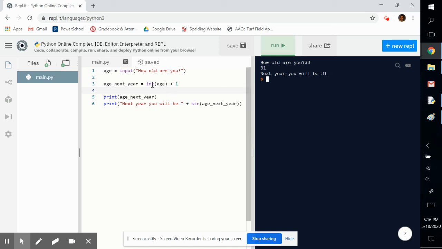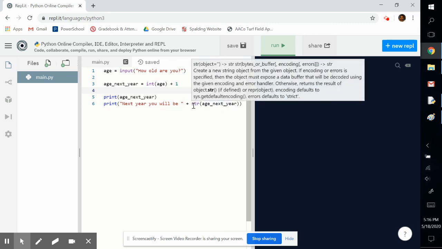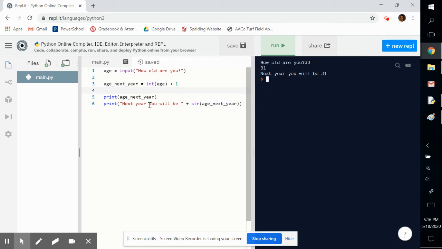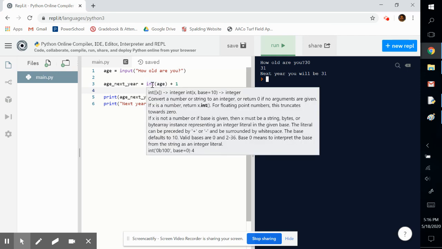So in this example, we use the int function and the str function. Okay, we converted age into an integer, and we converted this integer into a string. You can convert back and forth, but it's important to know that when you're adding or using any sort of mathematical operation, you should be converting any strings into integers.